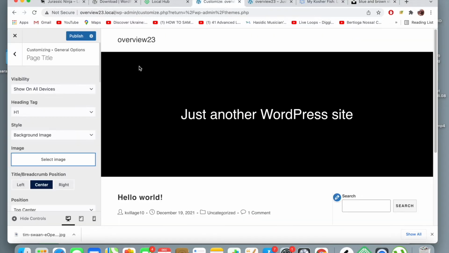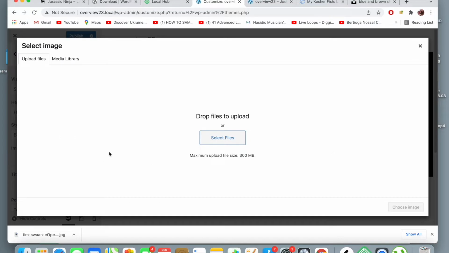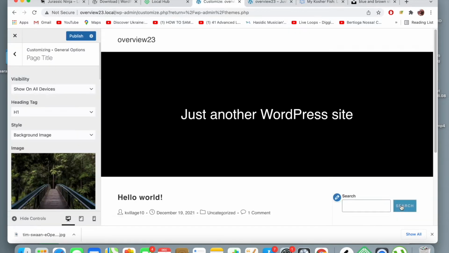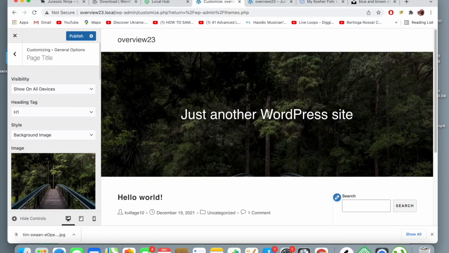Now, we go back to our customizer where we were open, and we press select image. Now, you could either press select files and go to your downloads, or you can just drag your picture like that, and now your picture is uploaded in the WordPress library. Not that big. Choose image, and now your image is in the back, right?